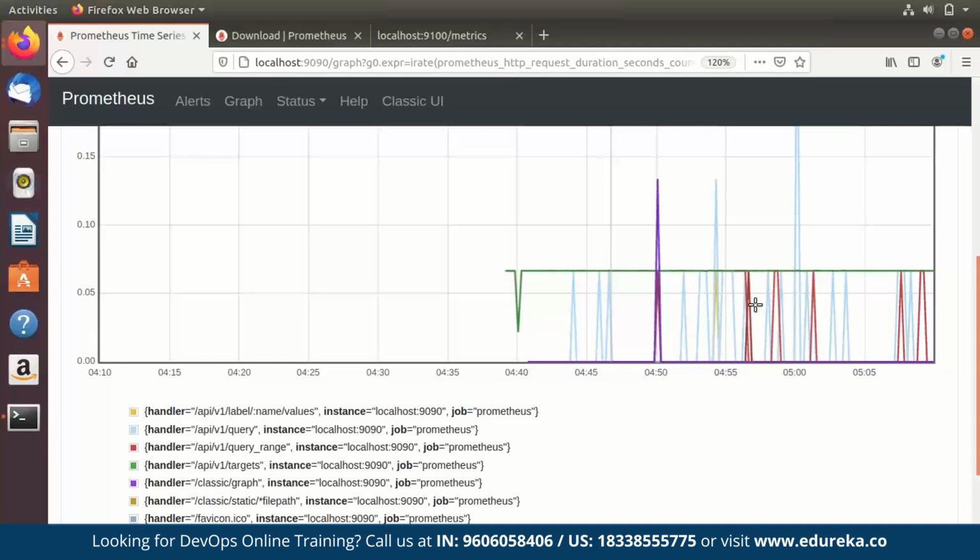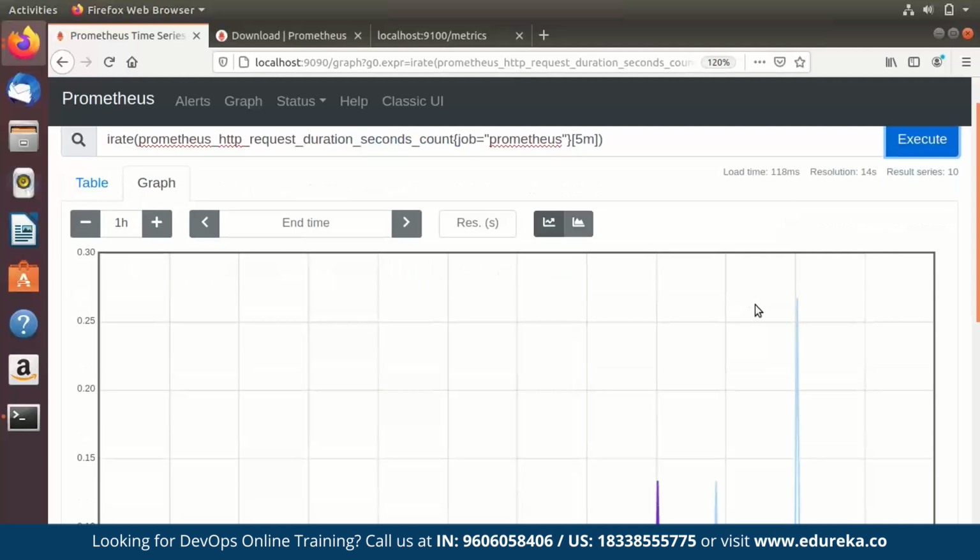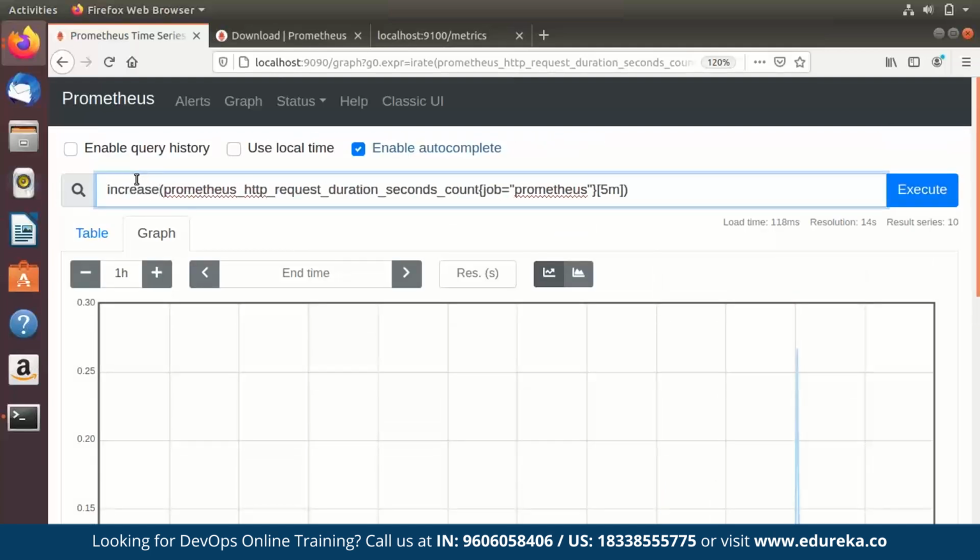Rate and irate functions always calculate a per-second rate. Sometimes you'll want to know the total amount by which a counter increased over a window of time, but still correct for counter resets. You can achieve this with the increase function. For example, to calculate the total number of requests handled in the last hour, you can use the increase function, and I will change this to 1 hour.